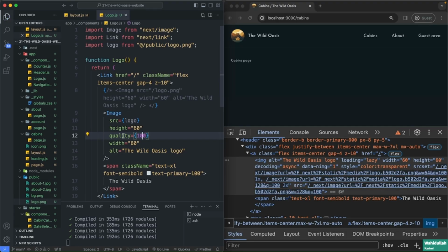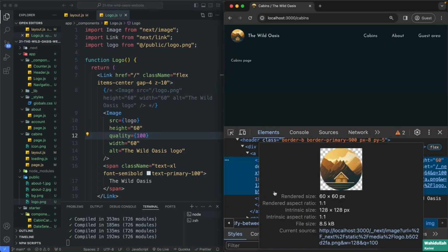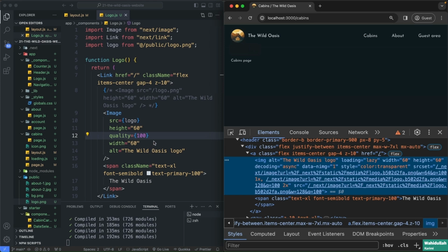I'm not sure what the default here is. Maybe that default is less than 100. So let's just keep that there at 100%. And now we are at 8.5 kilobyte. But in any case, you can see that this is pretty amazing, right?